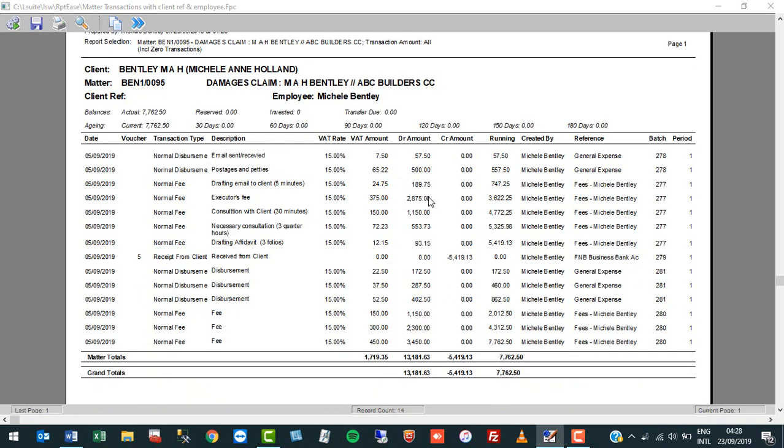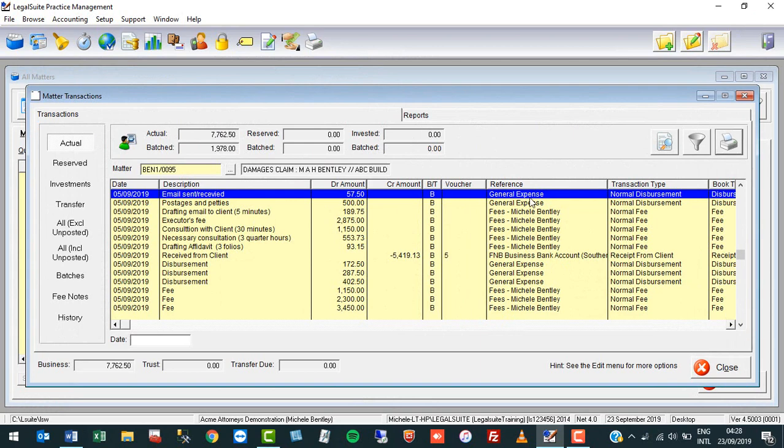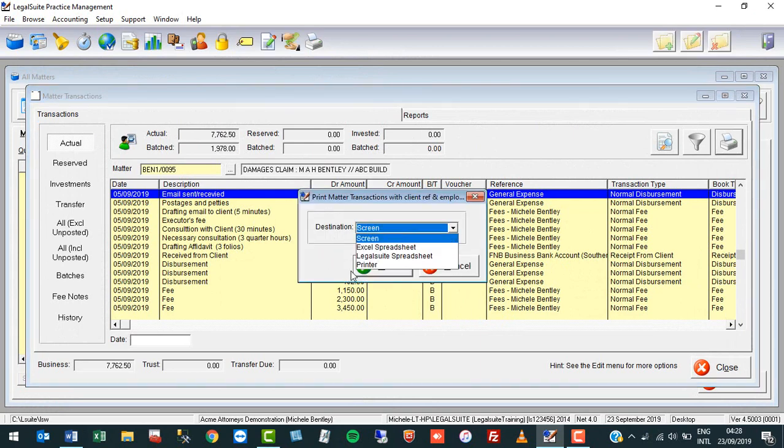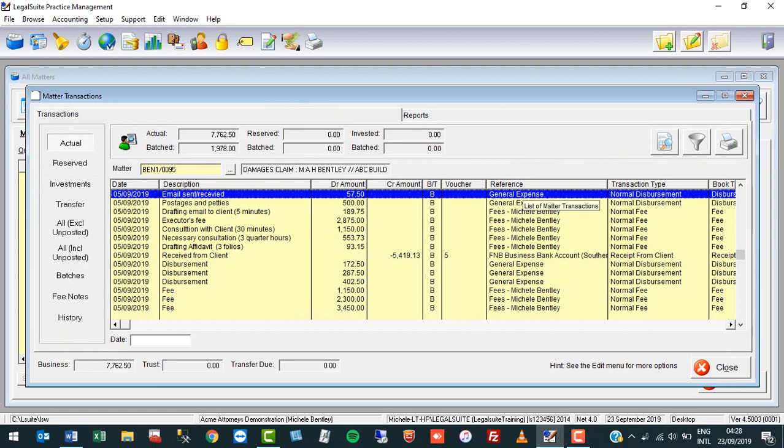Again, it shows the debits, the credits, who created it, reference, batch numbers, and periods with our grand totals at the bottom. Your other option here would be to send this directly to your printer by simply clicking on the printer icon, but I would strongly recommend looking at it before sending it to print. So just to recap, this will give you the full financial history of your matter from the Legal Suite bookkeeping side of the program.